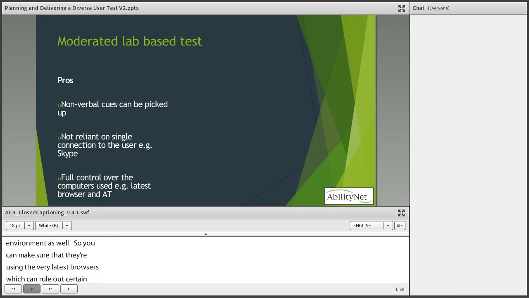And another key aspect of having a face-to-face test like this is it can be very high impact, particularly if someone is coming along and watching the test. I find it's much more valuable or useful for them if they're able to see the test taking place firsthand.